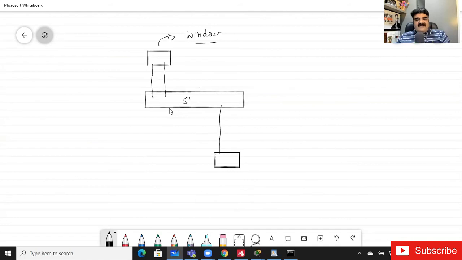Let me assume that the IP address of this particular PC is FE80::5. The link local address of this NIC is FE80::2, and this one has FE80::3. In Windows we also have the percentage sign: percentage 8 over here and percentage 9 over here. It is a random number; you will get any number with the percentage.